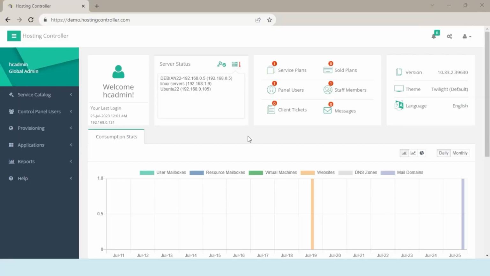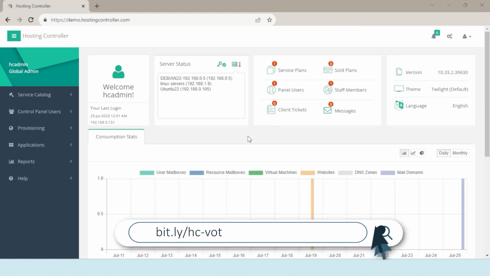Before adding an OS template to HostingController, it's necessary that an OS template is prepared. To learn how to prepare an OS template, see the link below.